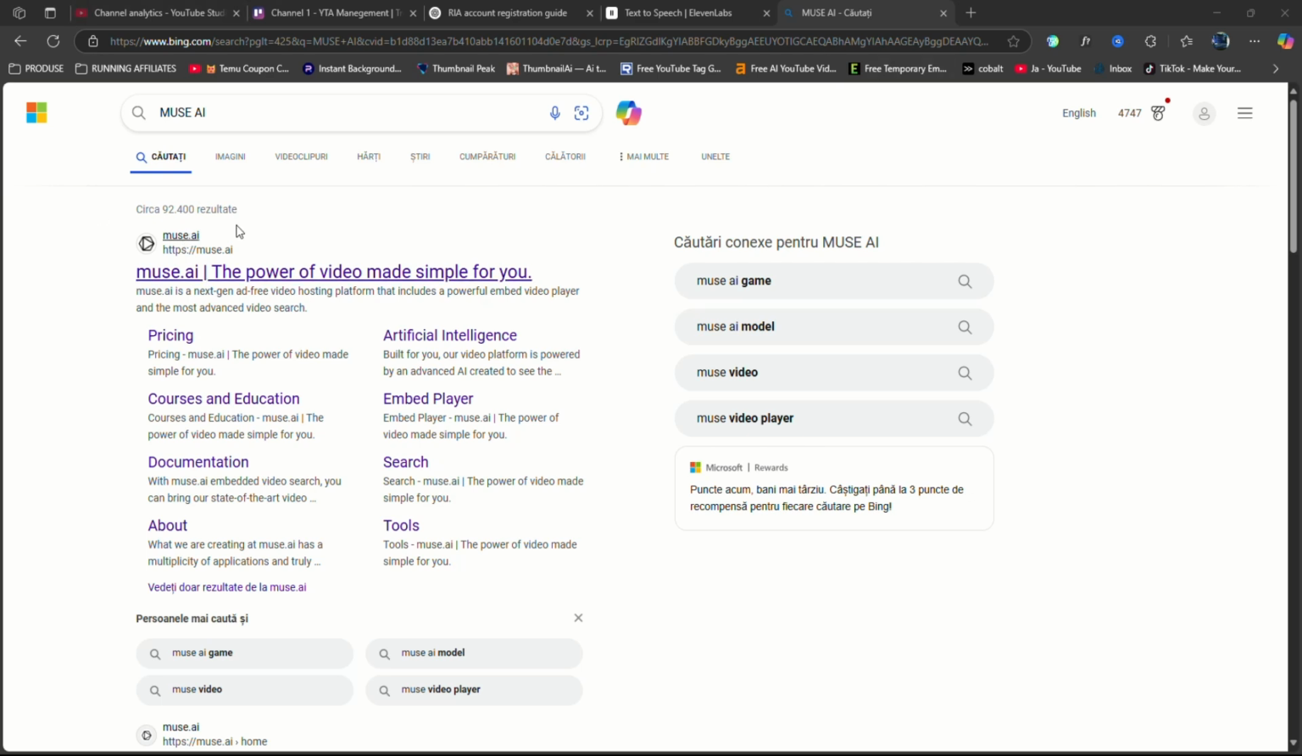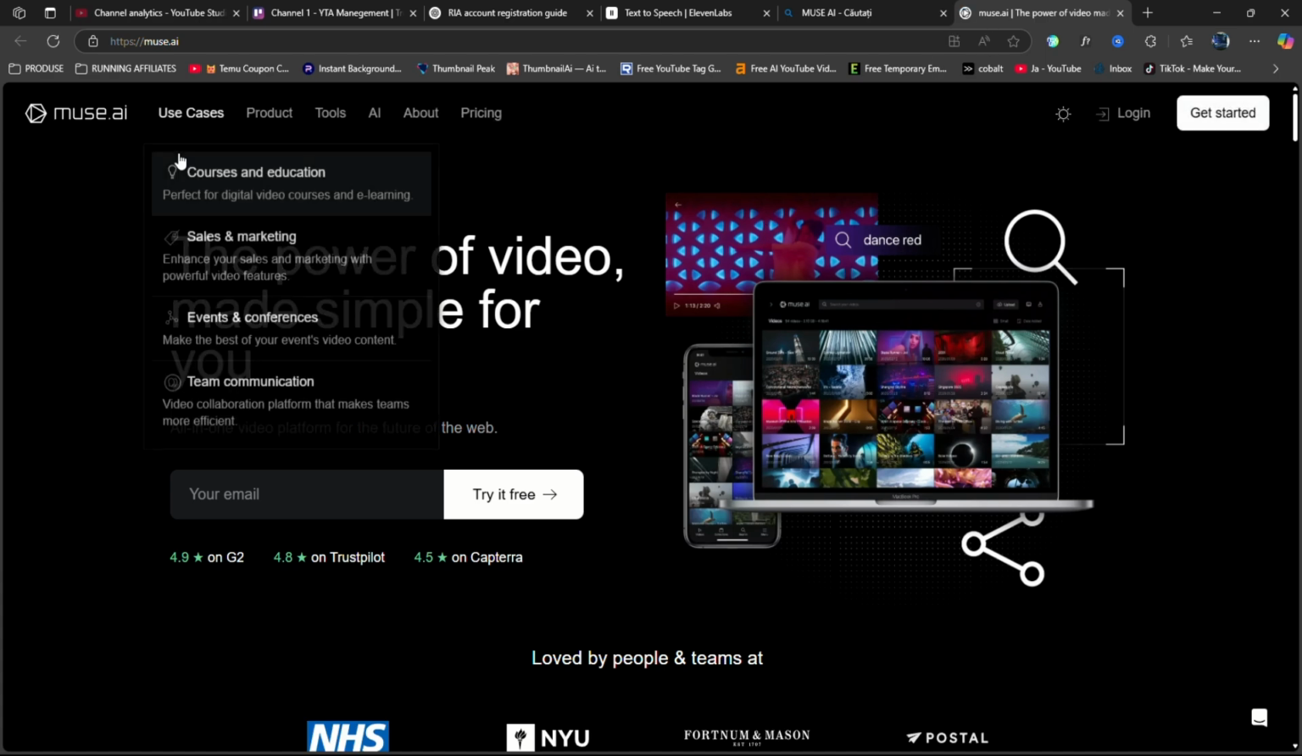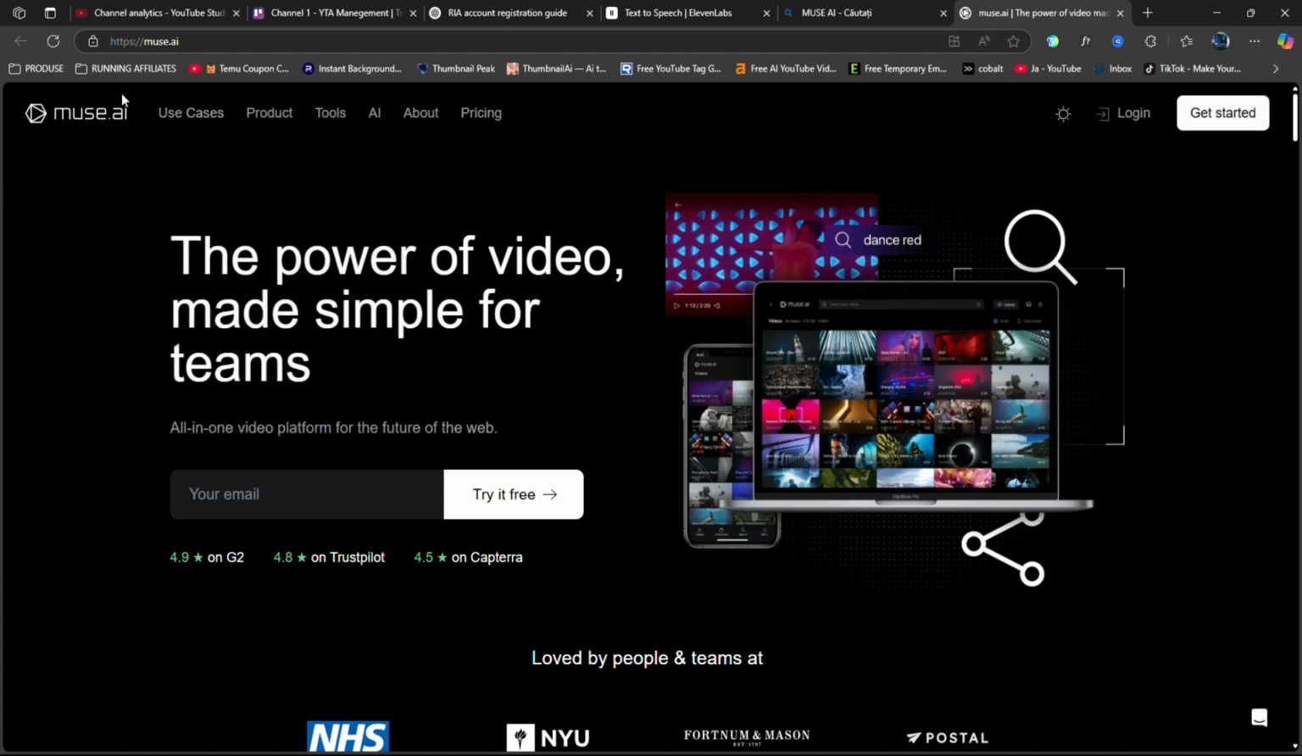Muse AI is your go-to tool for automating video editing and creating content. Here's how to make money with it in 2025. Step 1. Sign up for Muse AI, an AI-powered platform that helps you create and edit high-quality videos effortlessly.